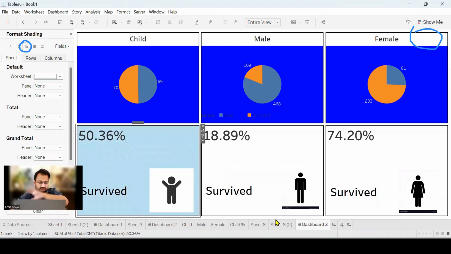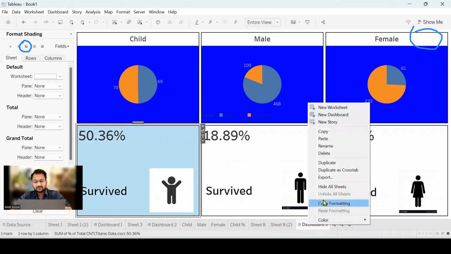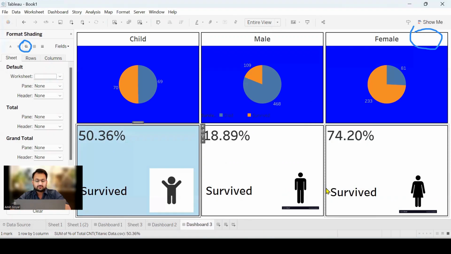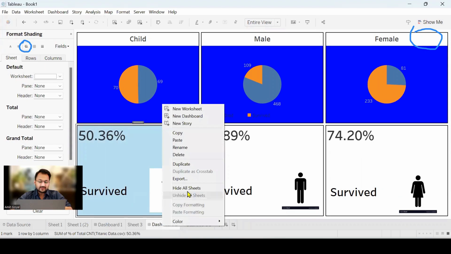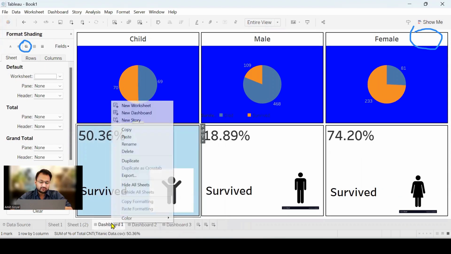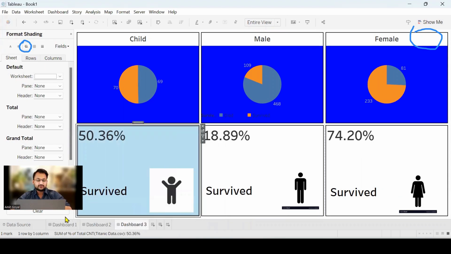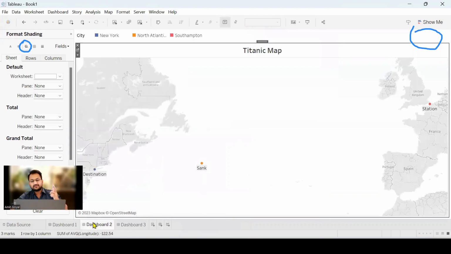Now, just to arrange this workbook file, please right click on the dashboard 3 and you can say hide all sheets. So your space will not be cluttered. You can right click on the dashboard 2 and you can say hide all sheets. Dashboard 1, hide all sheets. So our 3 views are ready.